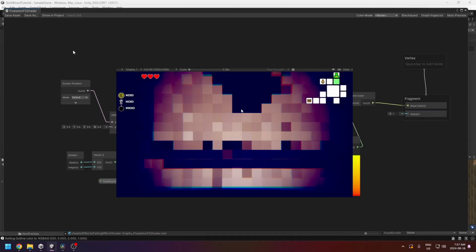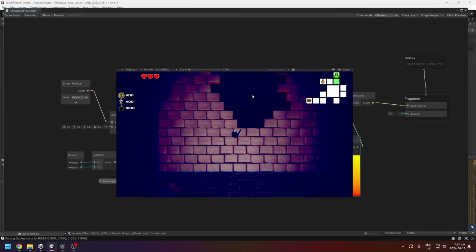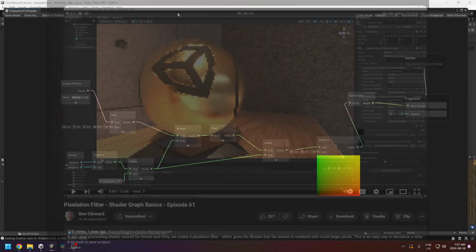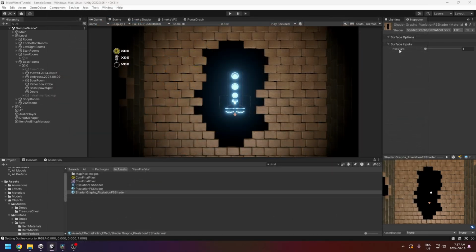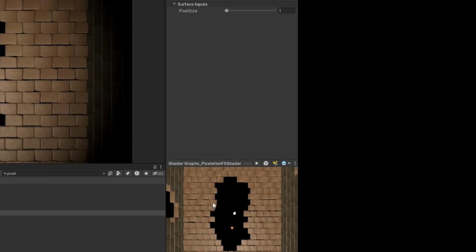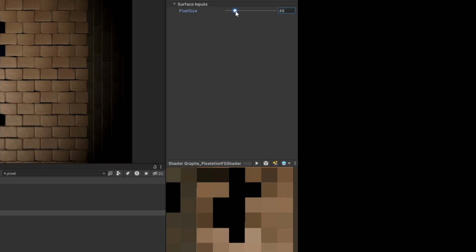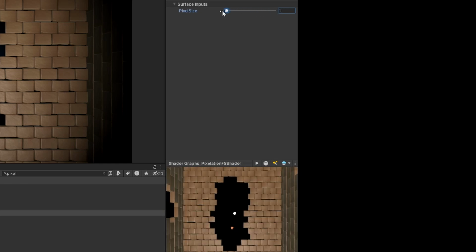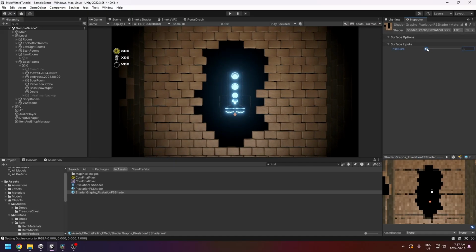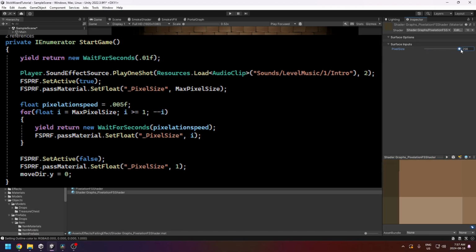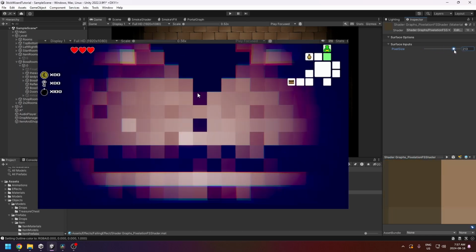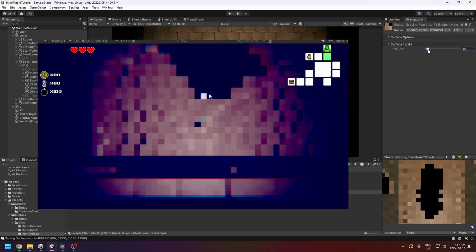Okay, so the first thing is that we have this pixelation shader. So this is the shader. I got this from Ben Cloward's channel, so if you want, you can go and check him out. But basically, I've added this pixel size to this. And if you look at this picture, in the bottom right corner, if you drag this little bar, the higher this number is, the more pixelated it is. So in the intro, there's a snippet of code that takes this and sets it to the highest number, and then this bar just gets dragged down in an enumerator over time, and it depixelates as you fall into the boss fight.